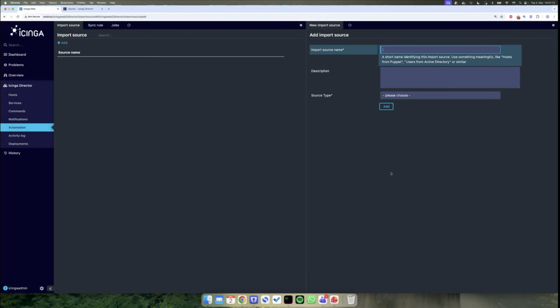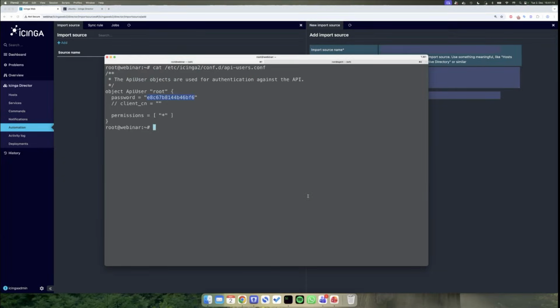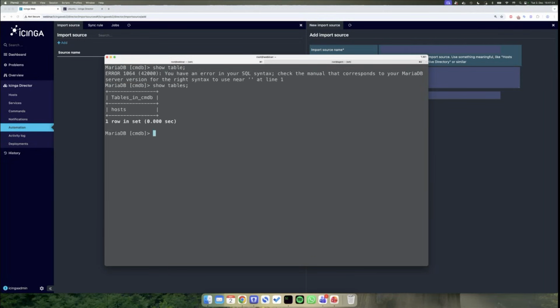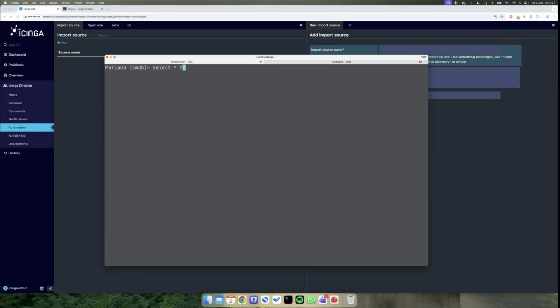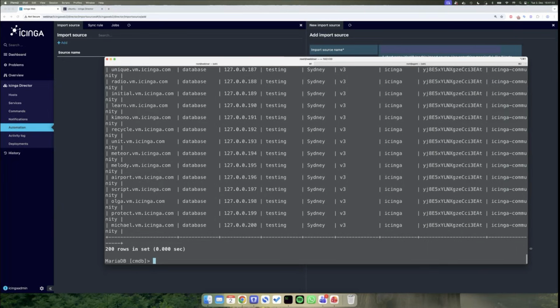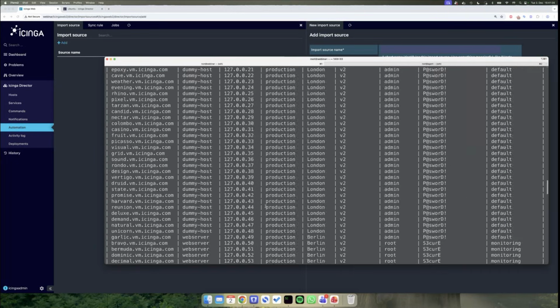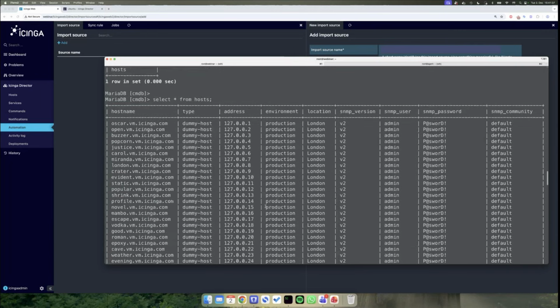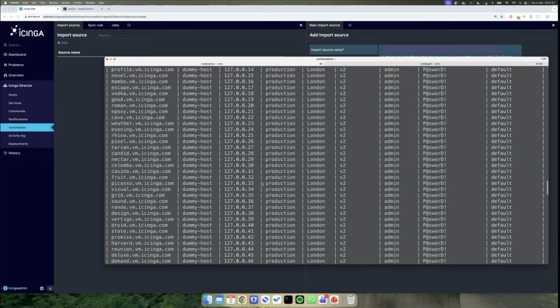So I'm just going to use a very simple database that I've created. My database has only one table called hosts. And my inventory database has a bunch of information included. So in my inventory, I have many host names. They have types, they have addresses. There's an environment, location, and some SNMP things configured. And I want to use this data in my Icinga setup.